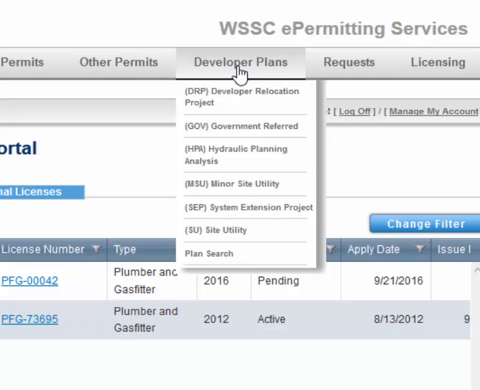Again, the example that I will provide is an HPA, which is a Hydraulic Planning Analysis Plan Review. Please note that this example can also be used for the other permits on this drop-down, including a DRP, GOV, MSU, SEP, and SU. Also note that on this drop-down, you are also able to perform a plan search. Please select the plan of your choice.